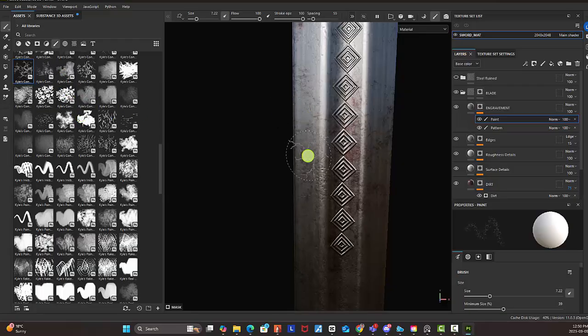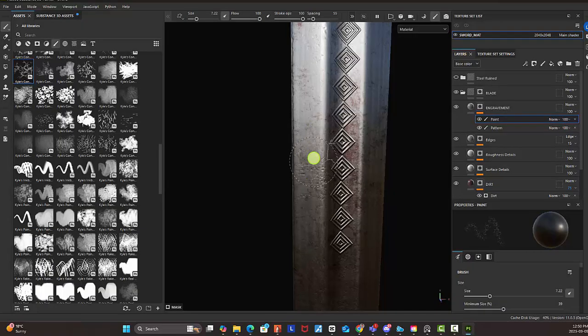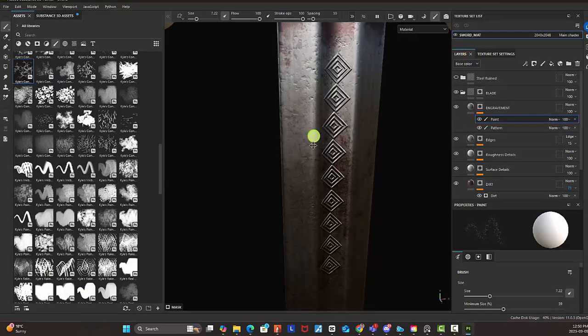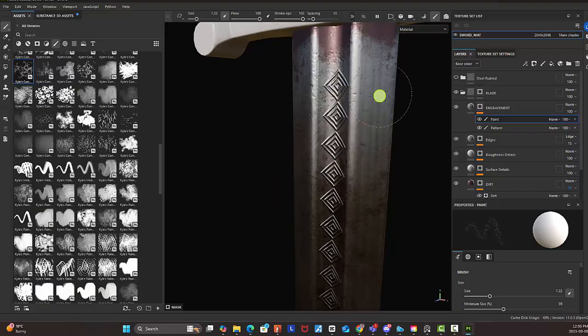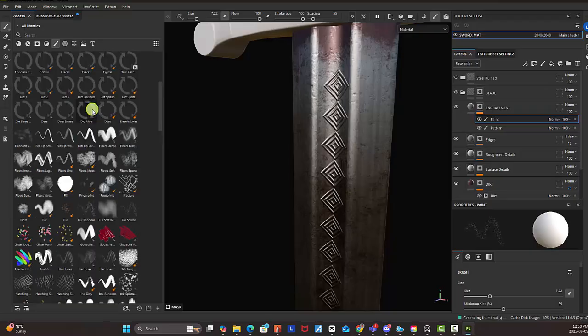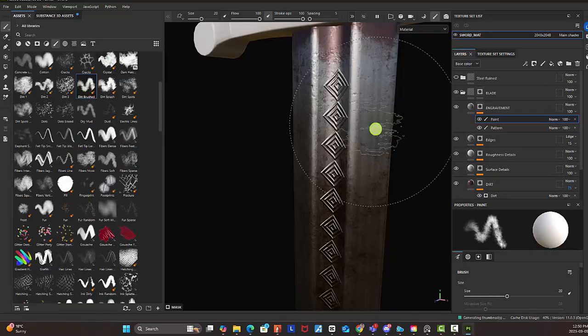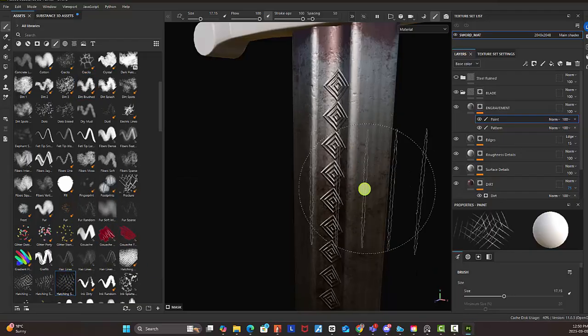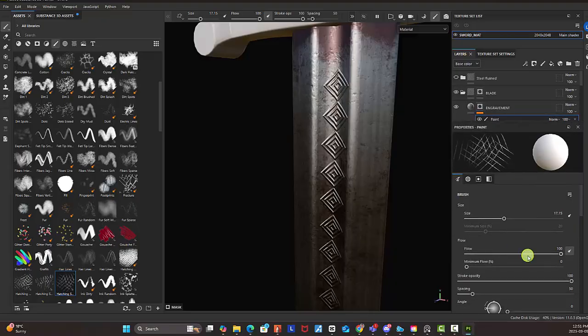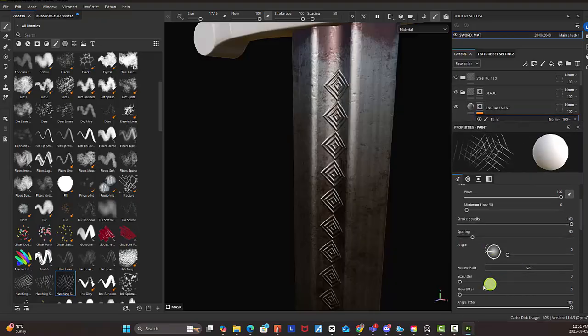Okay, I'm not really seeing. Okay, maybe press X. Okay. How about I pick something else? Okay. So it has to be stronger. So I'm gonna pick the scratches. I'm gonna pick in the brush properties here. I'm gonna go to jitter.